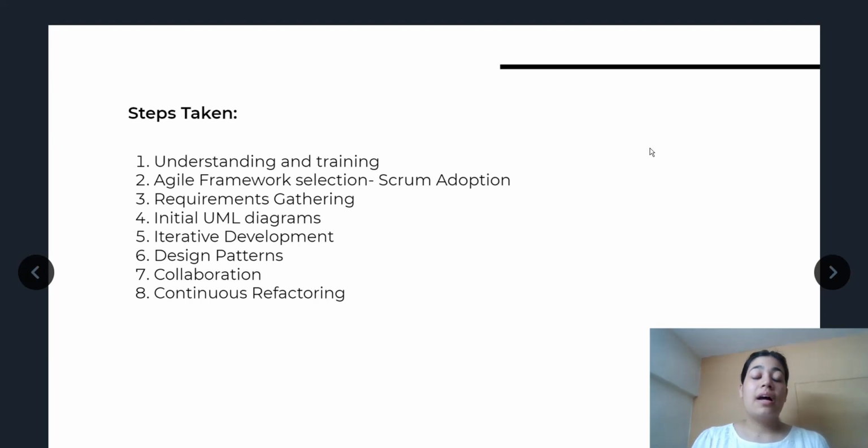Then we will have to select an Agile framework. We can select from FDD, DSDM, Scrum. So for this project, we will adopt Scrum since it's iterative and it will focus on the incremental delivery of the product, which will make sure that we are able to deliver the most crucial and the most important features to the customer very early in the project.